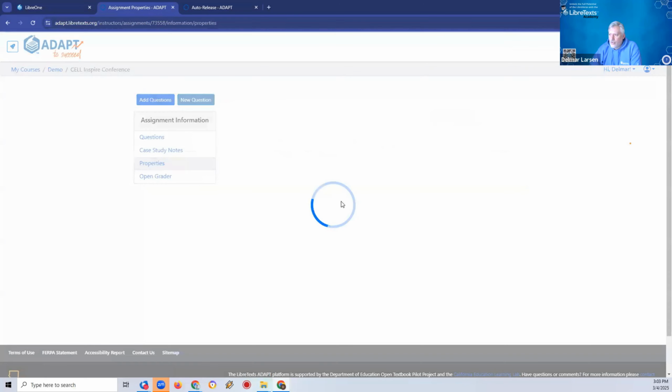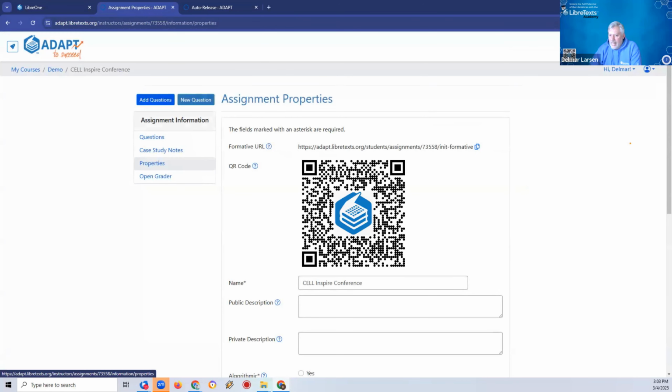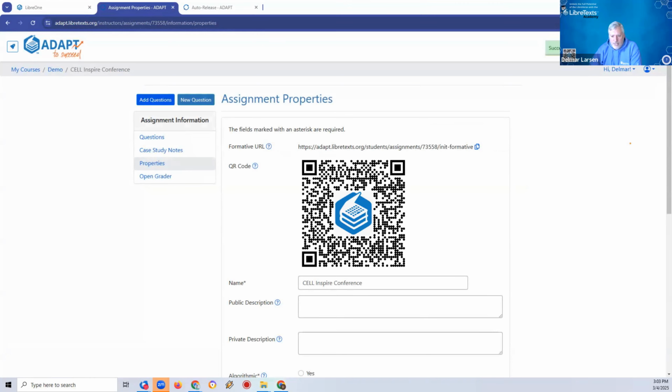So if I were to give this link out to people, and I'm going to paste this into the chat, you can then access it anywhere without signing in. So it's a convenient way to showcase what you've created to people.